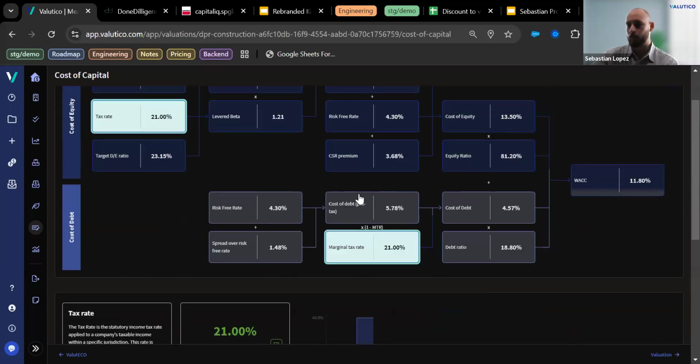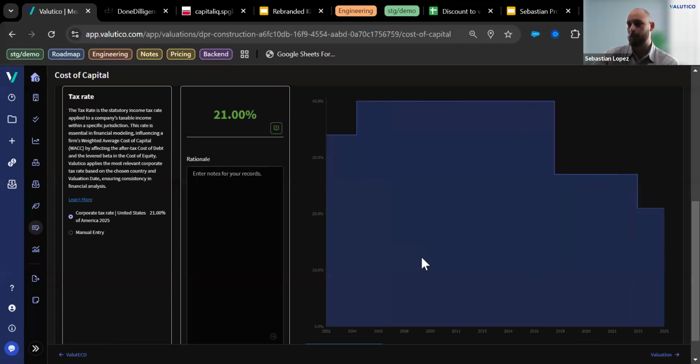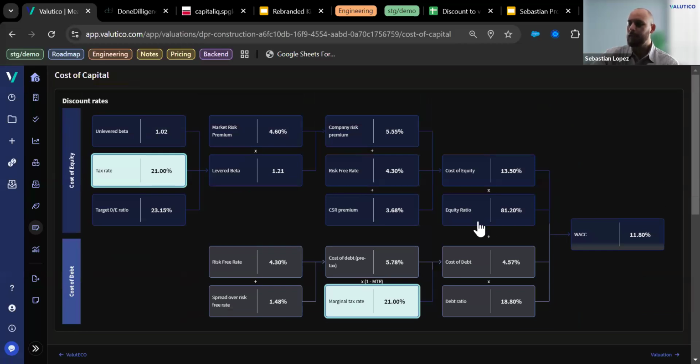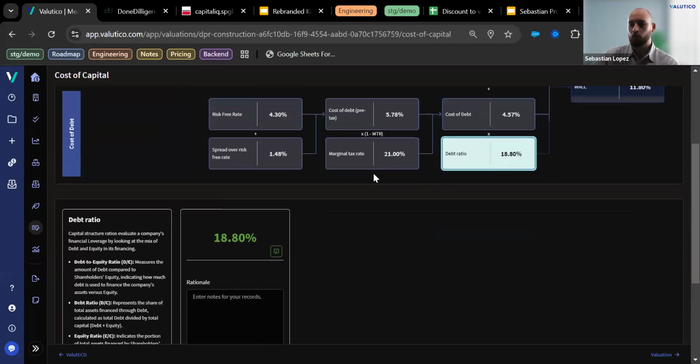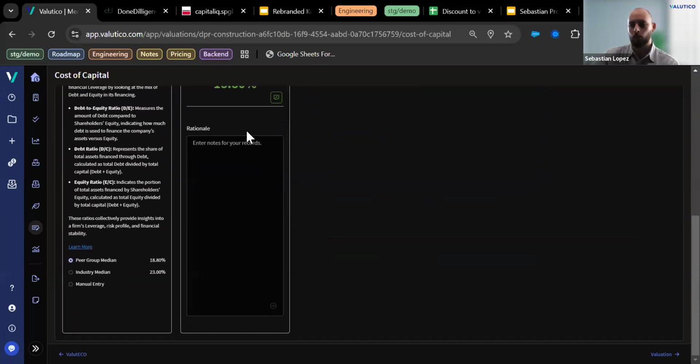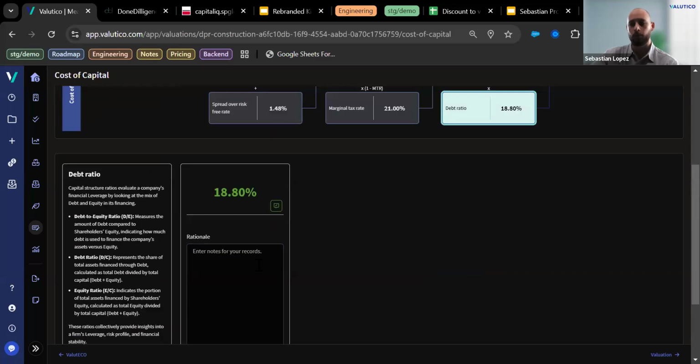For example, if I go to tax rate, I'm also going to see how the tax rate has evolved. I have the corporate tax rate in this case for the US, or I can do a manual entry. And basically, I can make all the changes that I want to any of these sections right here. You're also going to find a rationale section where you can actually go ahead and explain if you make a change or why it's important for your evaluation.